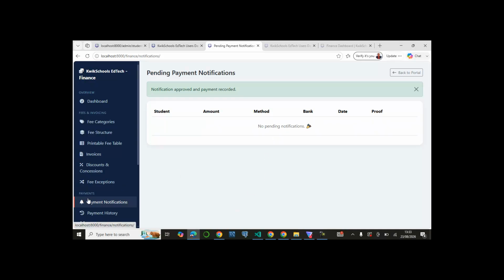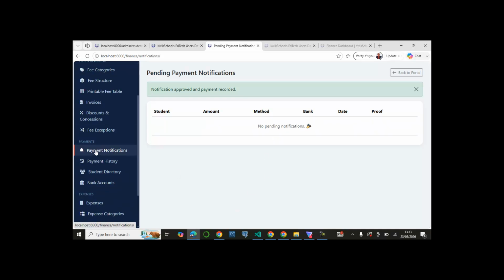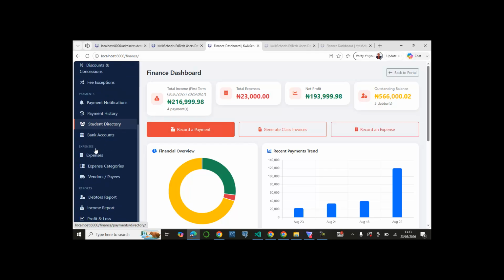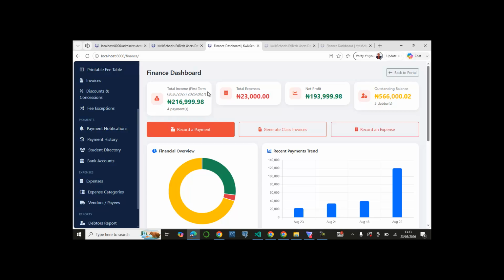Of all of them. So you can see that we do not have any notification again. There is no notification again. So all those payments are recorded, and for those payments, the student will definitely see their receipt automatically. So from the payment notification, you can see how the payment notification works.